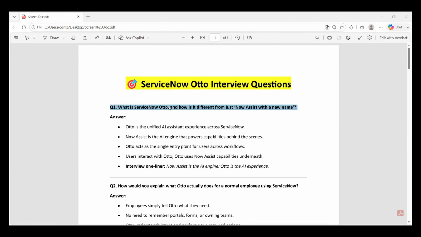Now, there is a lot of confusion between Otto and Now Assist. So understand that Now Assist is still there in the background. It is the engine that drives generative AI, things like summarization, drafting content, recommending actions, running AI agents, and many more things. So that engine is not going anywhere. It is still there, right? But what has changed is the experience.